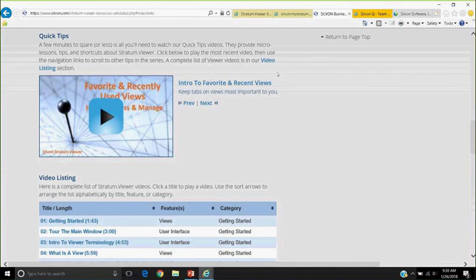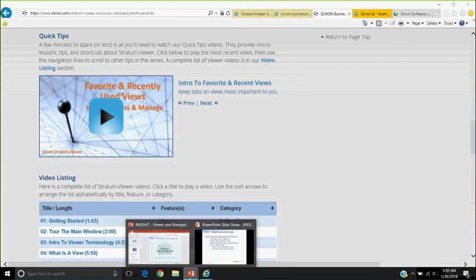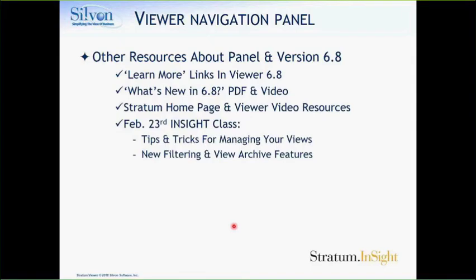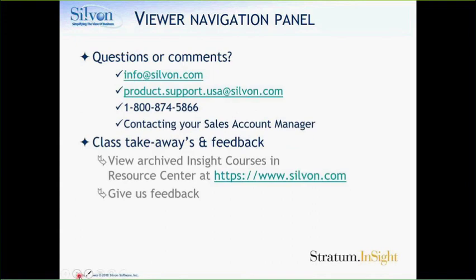I believe that covers everything that I was going to touch upon today. We mainly focused on the navigation panel. However, we also wanted to point out some things related to the view filter and inserting attribute relationships or descriptive information to your views, all of which help make navigating in your views in Stratum easier and hopefully have some time savers in that area of using Viewer.